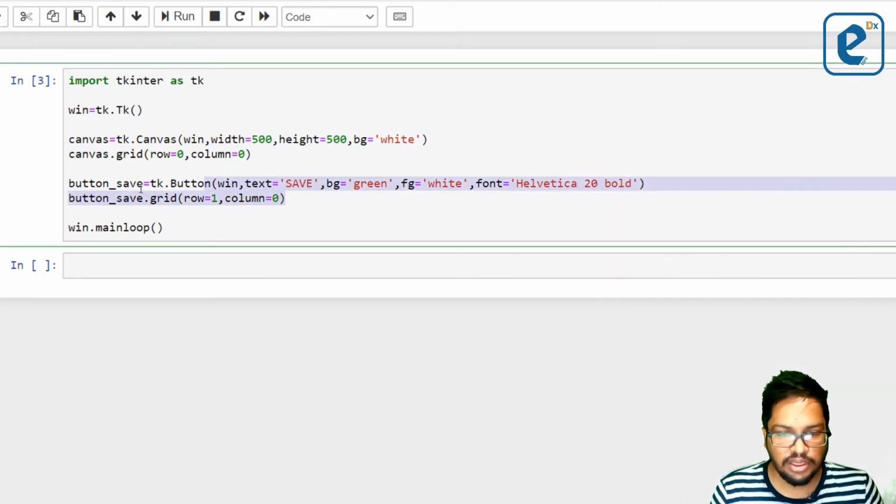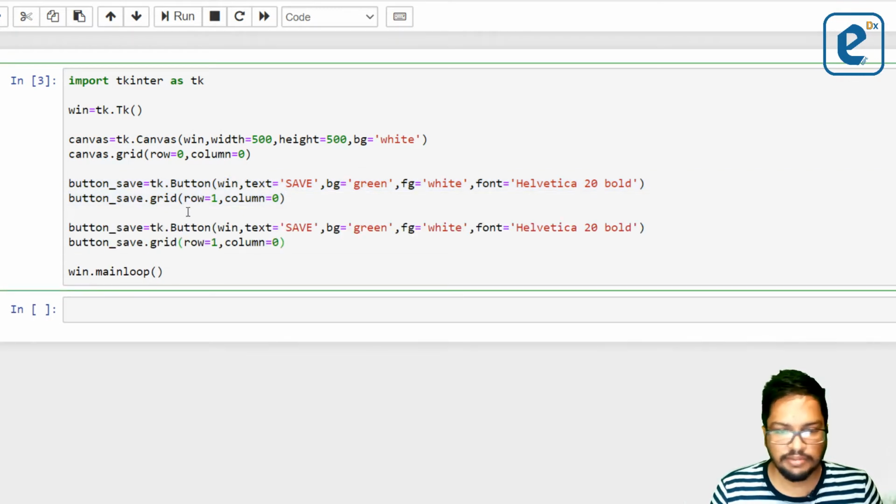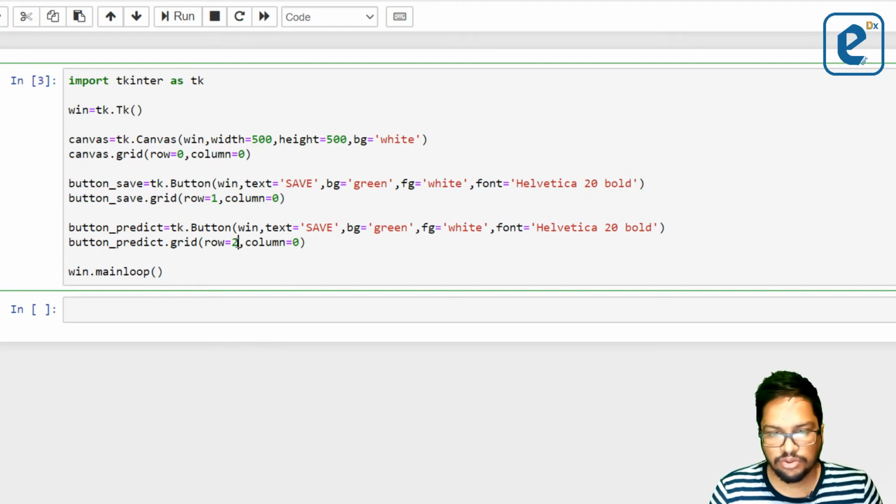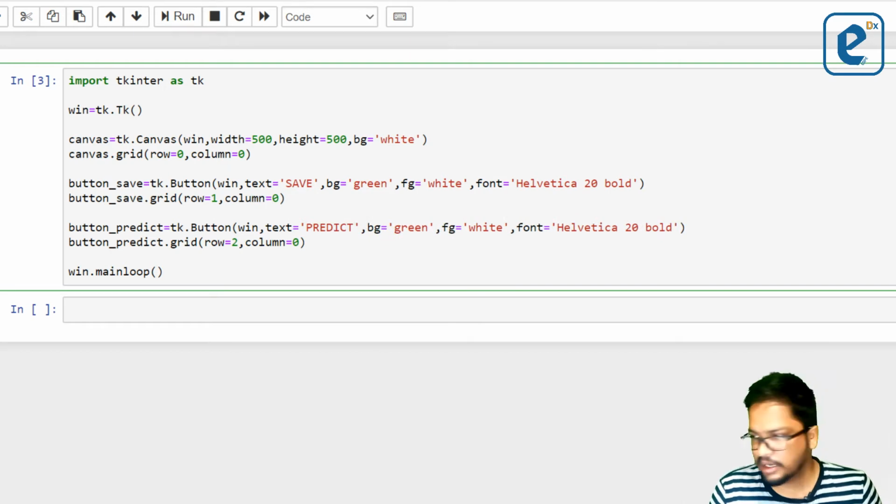Now let me quickly add the other buttons as well, right? The other buttons as well. Button predict, the predict button, and also here as well, the row number 2, and this will be predict. The text will be predict, and I'm going to set the background color to green as well in this case, right? So it will be blue as well, and the font will be the same.